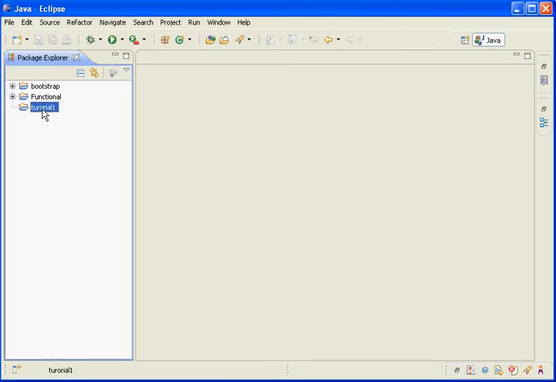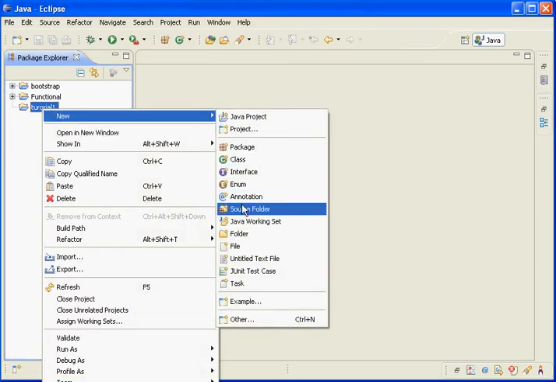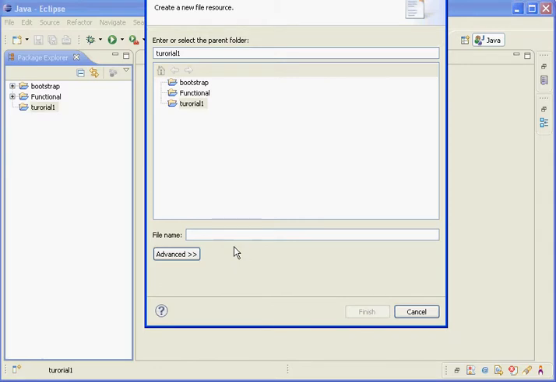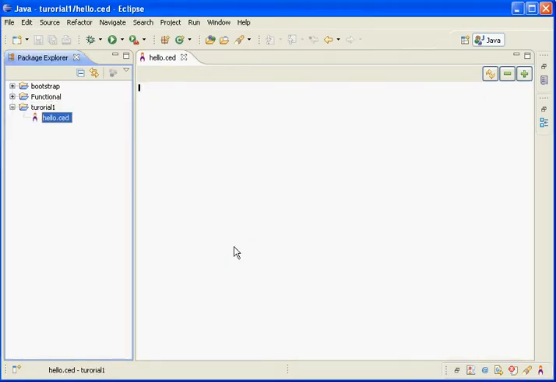So now I create a new file, just a simple file, and I call it hello.ced. CED is the file extension for Cedalion files. When I create it, it's created with the Cedalion icon, and it's shown like this in the Cedalion editor.